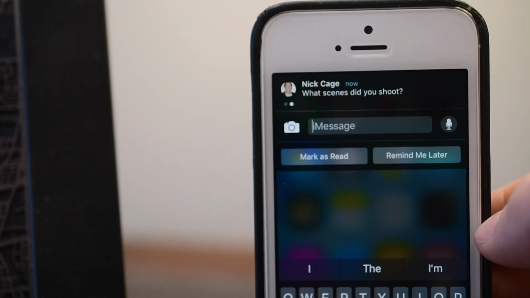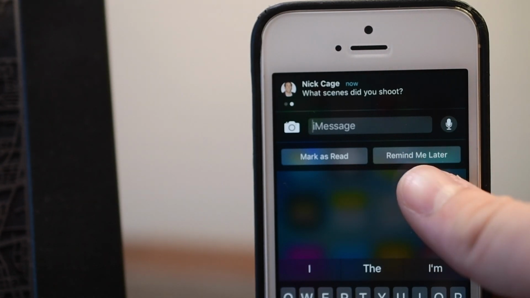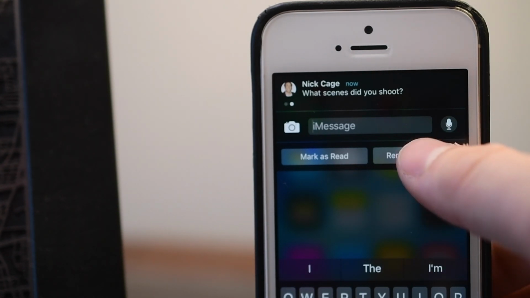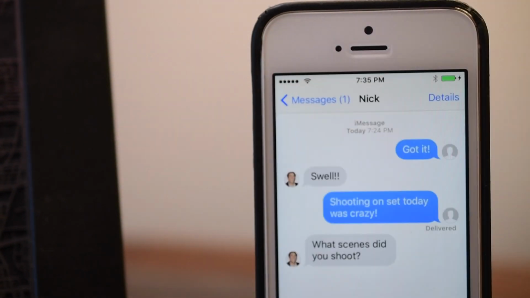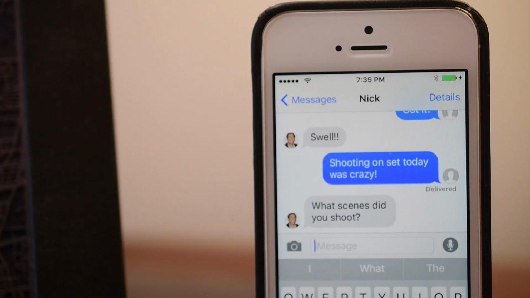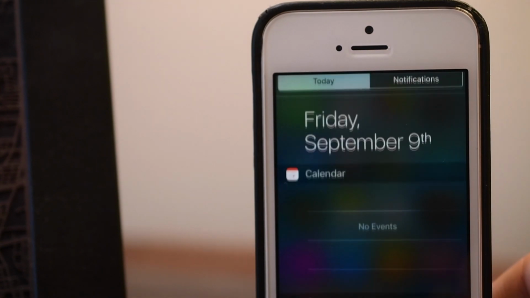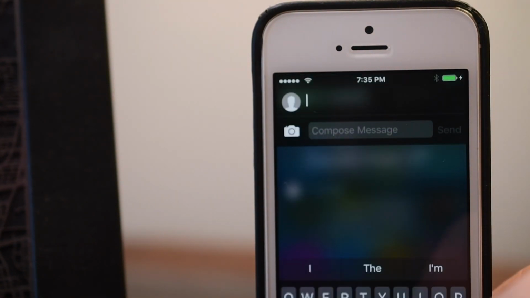Tapping in the blurred area below will reveal two more options, mark as read and remind me later, which both do what they sound like. One will just remind you about the message, and the other will remove that unread notification from the messaging app itself. Now, while adding on to Quick Reply is fantastic, what's even better is the addition of composition.